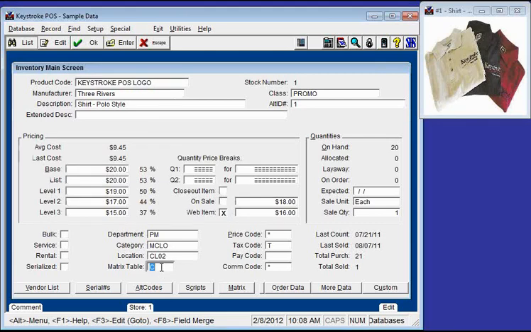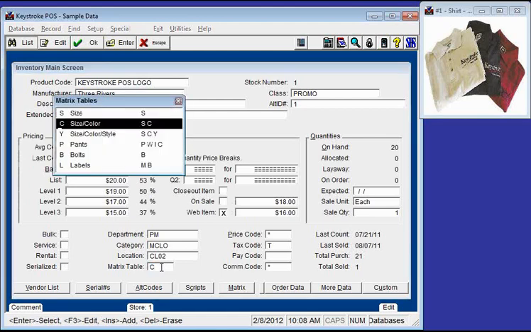I'm going to click on that field, matrix table. I'm going to hit the insert or F2 key. What you see here is the matrix tables on a standard setup. So if you just install Keystroke Advanced for the very first time, you would see size, size color, style, pants, bolts, labels as different options. And this is how you would edit the different matrix tables.